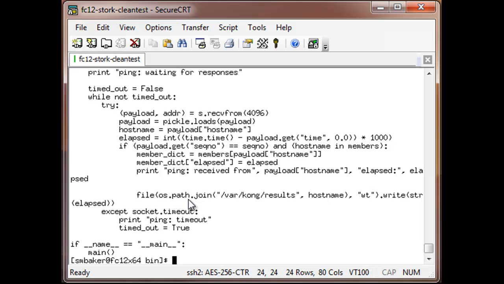And finally, down here, it creates a file in var-cong results based on the host name, writing the elapsed time to it. So one of the things that Kong will do is take and collect everything that is in var-cong results and present that back to the user. So this will be our primary method of data collection.